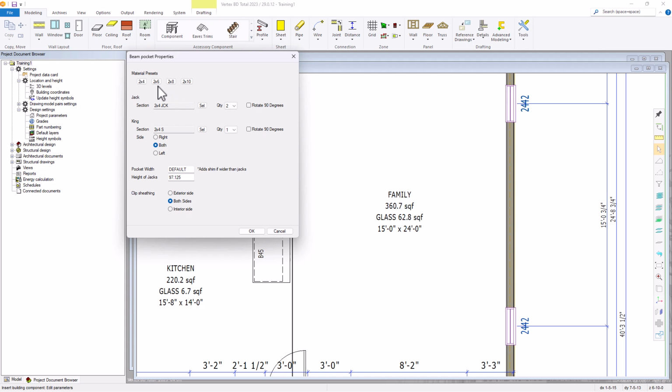In the Beam Pocket Properties, we have material presets to automatically change the size of the jack and king profiles. Select 2x6 to match our exterior wall framing. The jack and king sections are now updated to 2x6 framing. For jacks, set the quantity to 2 jacks and leave the quantity to 1 for kings.